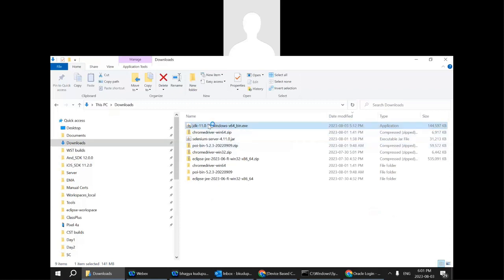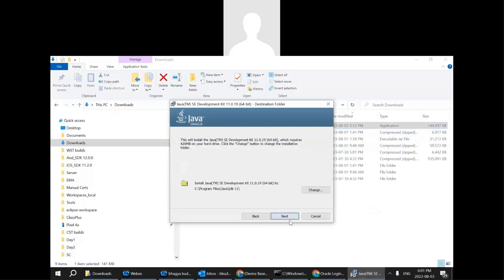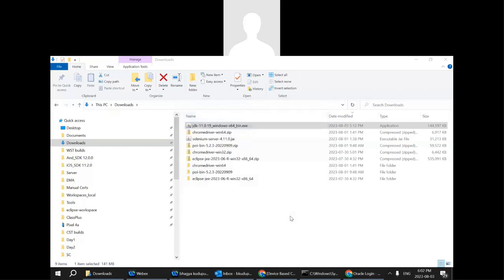There will be a pop-up that will be visible, like this. Installation is similar to how you install other exe files. You can just click on next, next. It will be installed at this particular location. Once it is done, you can just close this.